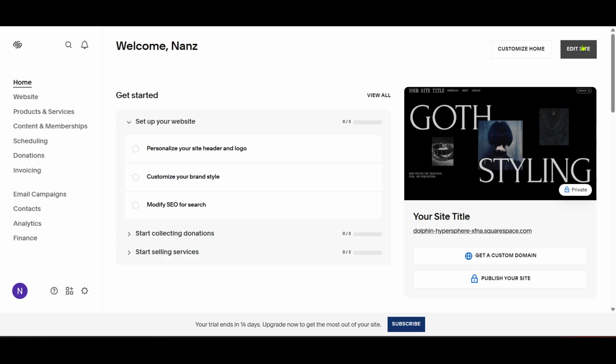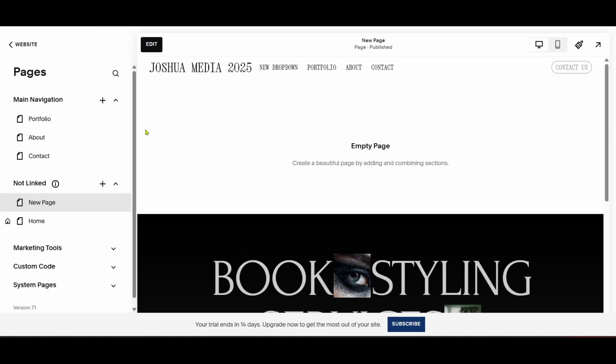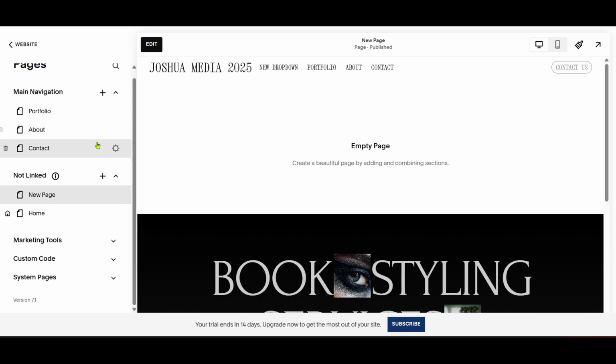Now, it's time to get into the coding part. Don't worry if you're not familiar with code. I'll guide you through it. In the page options, find and click on Custom Code. This section is where you'll input the necessary code to use your custom font.